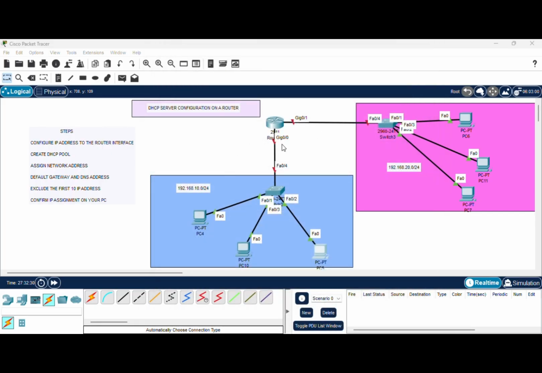IP addresses to end devices. Meanwhile, on a bigger network there's a server dedicated for it. But for this, let us understand its configuration on a router.